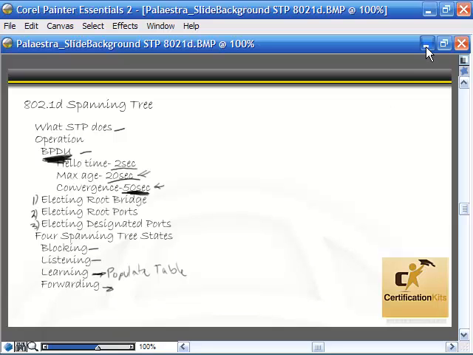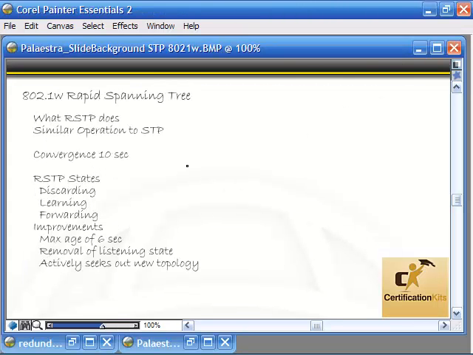Let's look at 802.1w. The 802.1w, also known as Rapid Spanning Tree, has a very similar operation to the Spanning Tree Protocol 802.1d version. It elects the root bridge, all that same way. But the big thing is the convergence time. A 10-second average convergence time can be as little as 1 or 2 seconds, which is much faster than the default 50-second convergence time for regular spanning tree.